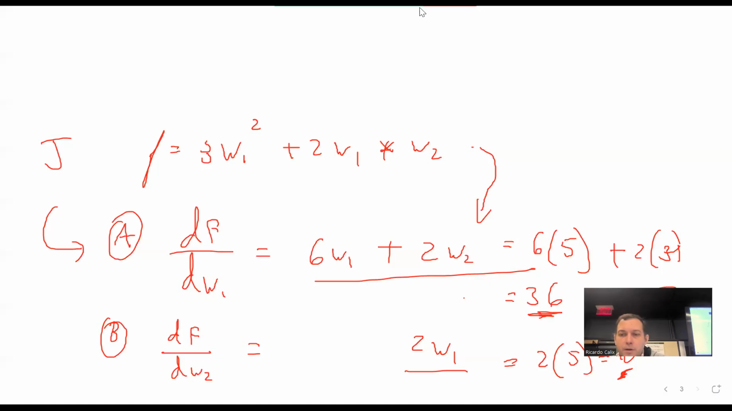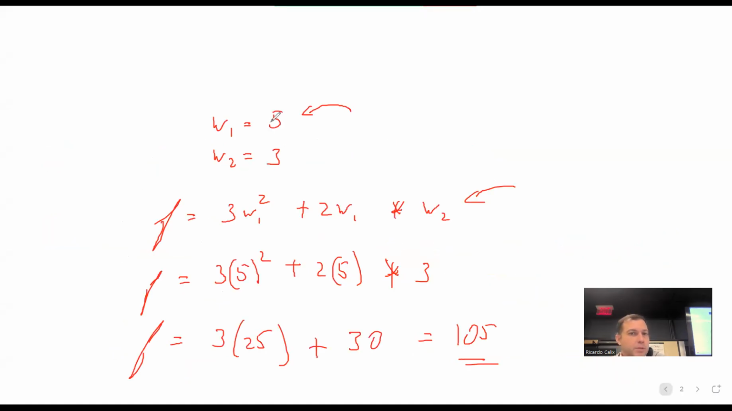So you can see here, we need these two values, 5 and 3, and we have this function here, right? That's the one that I just added the code for. So the first thing we might want to do is just plug in W1 and W2, and we should get 105. Okay, we should get 105. Let's try to do that.